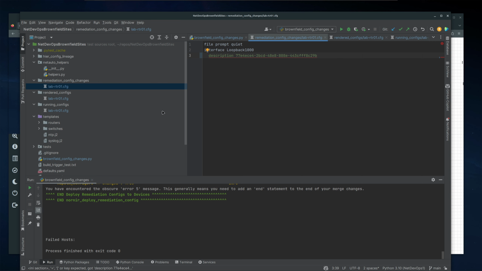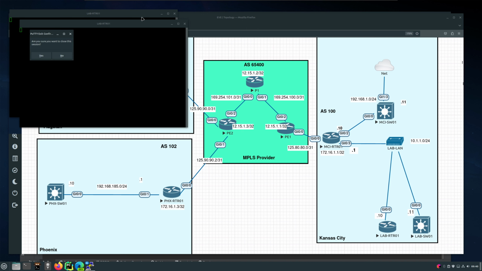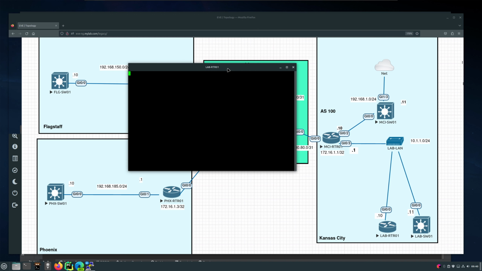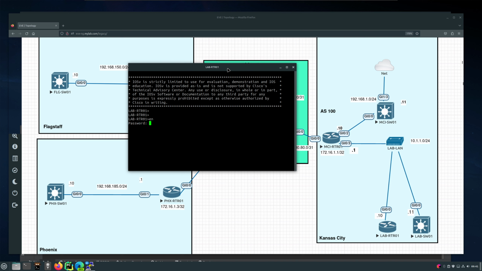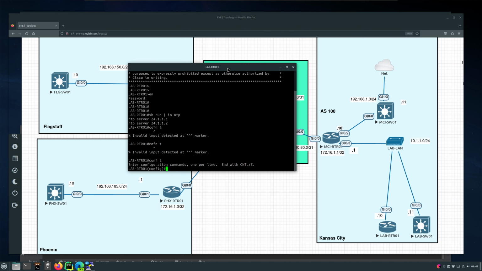But let's go to lab router 01 and take a look at that real quick, and then let me make a change. I opened it twice, didn't mean to do that. Okay, let me go in here in lab router 1, password 123. Okay, so let's look at the NTP. Let's go in here and add an NTP server. NTP server, let's just say 1.1.1.1, right?